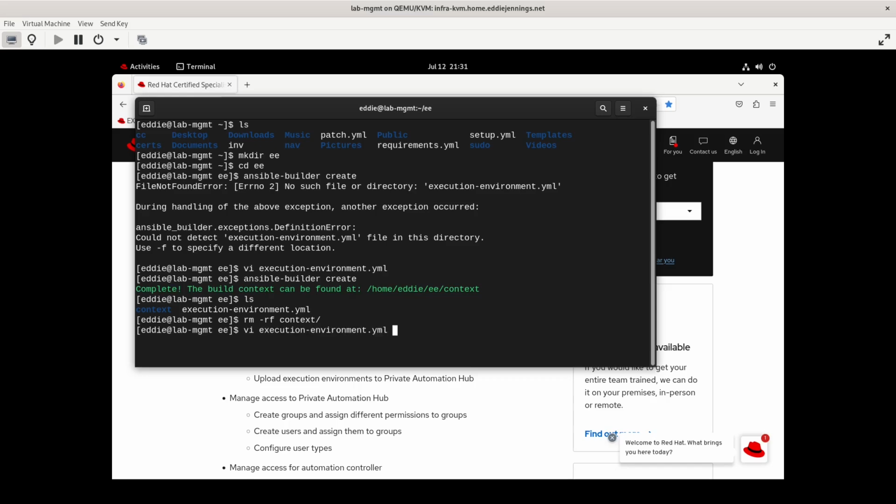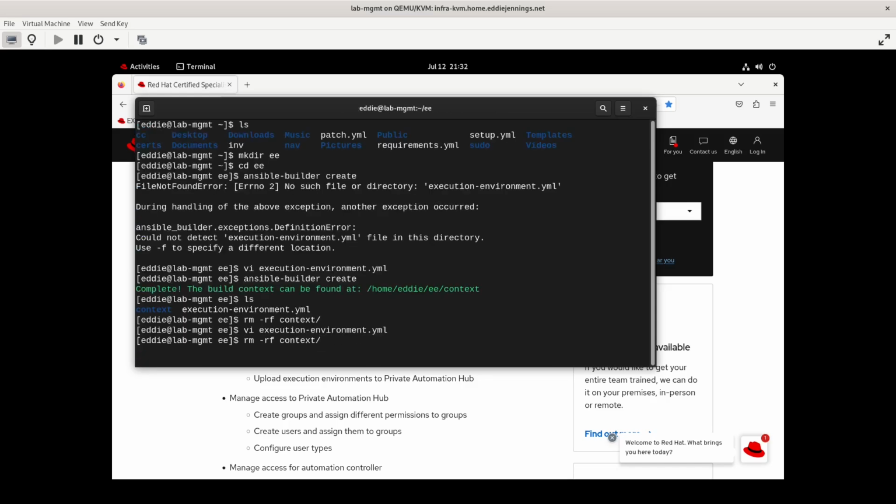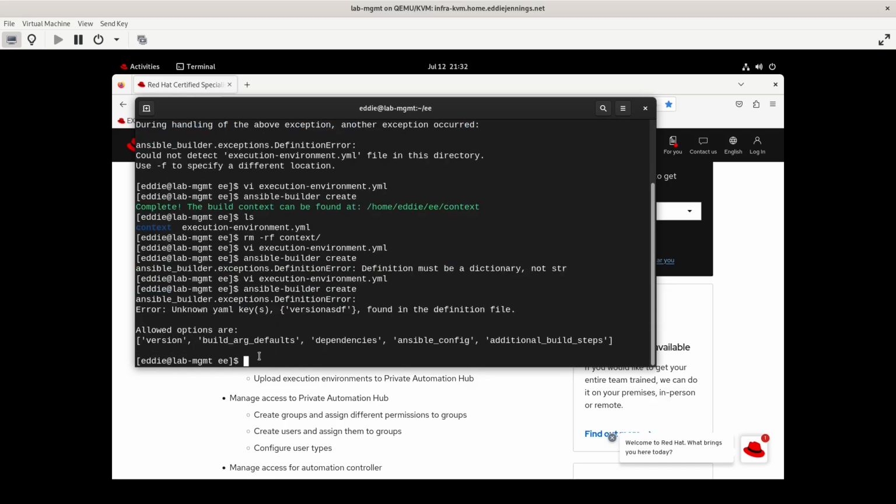So let me go back into execution environment, and we're going to add some nonsense here to make it not be valid, and do Ansible builder create. That's what I want. Build arg defaults. That's what it was. And then dependencies, that's for your requirements.yml.